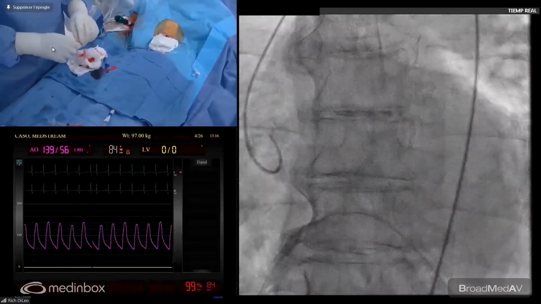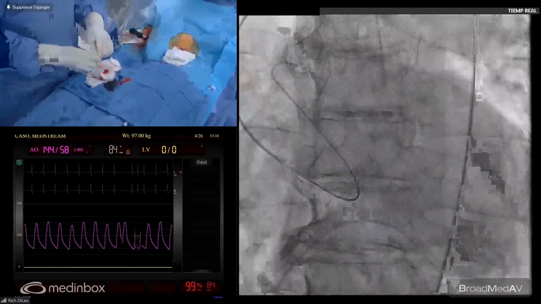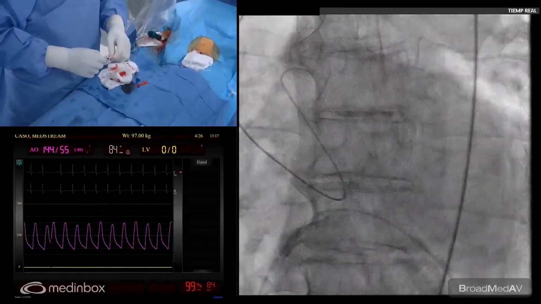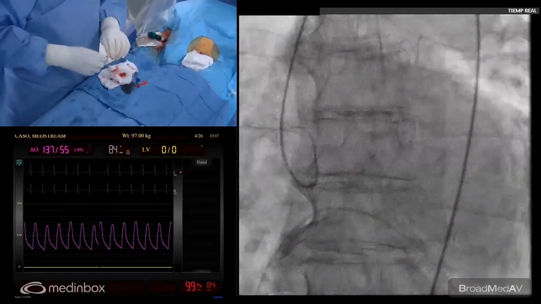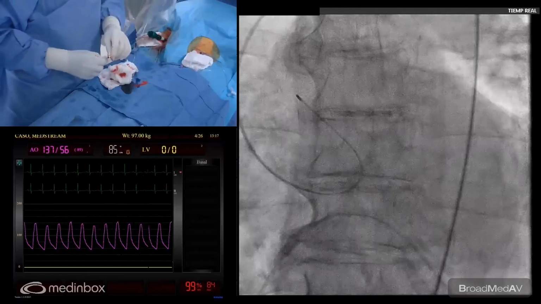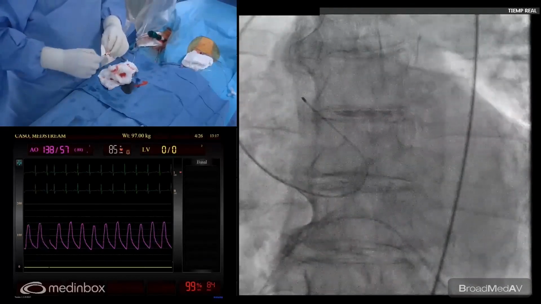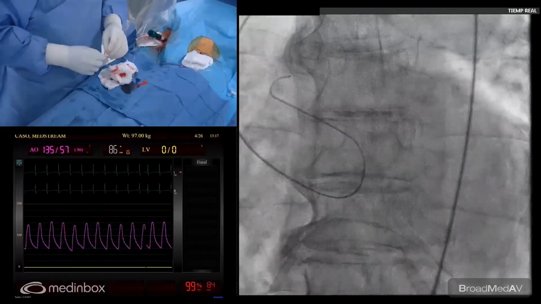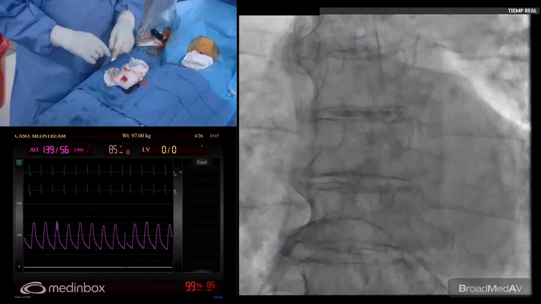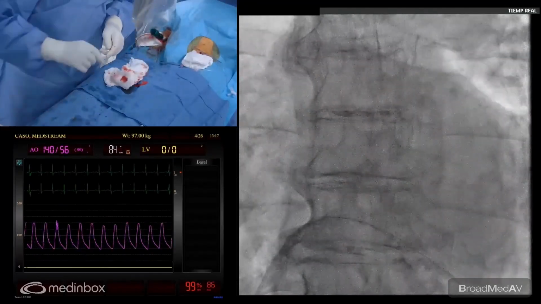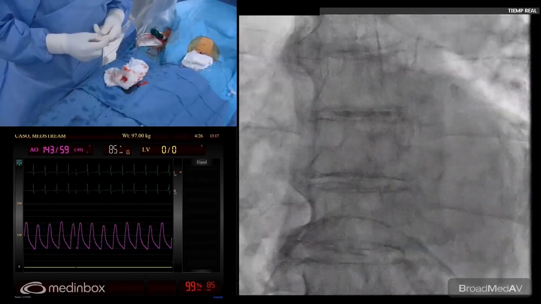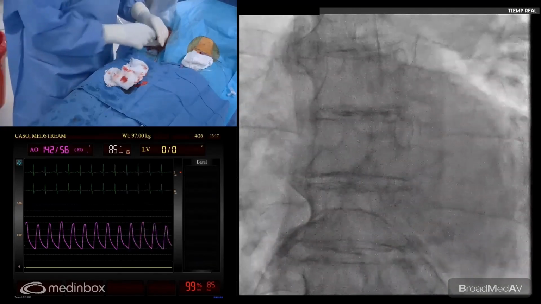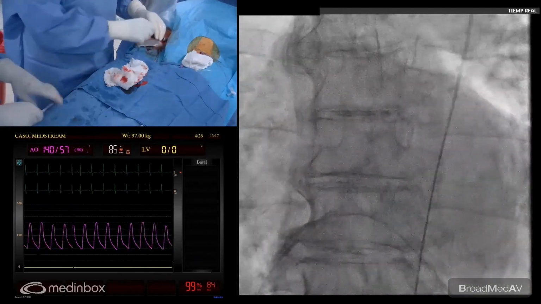Which wire is that? It's a regular J wire. And also, the mean gradient is 47, so this is very, very tight. Yeah, maybe we cannot waste too much time. Give me the Amplatz. We will go with the regular way. So let's go with a via recta. Now we have changed to a straight wire, 35, not hydrophilic.